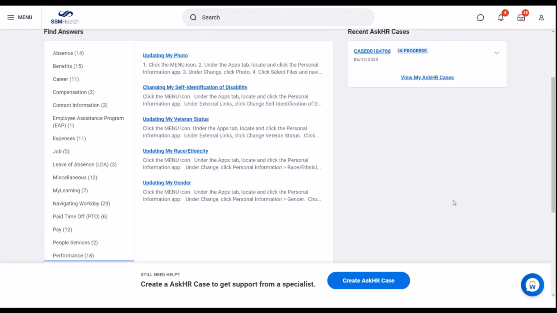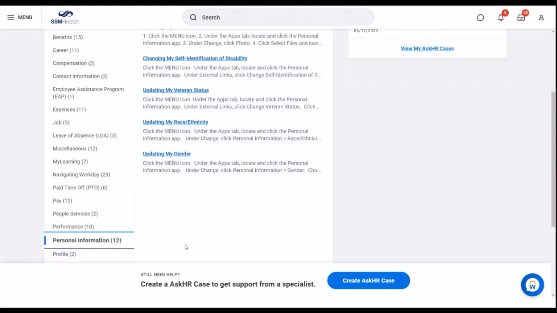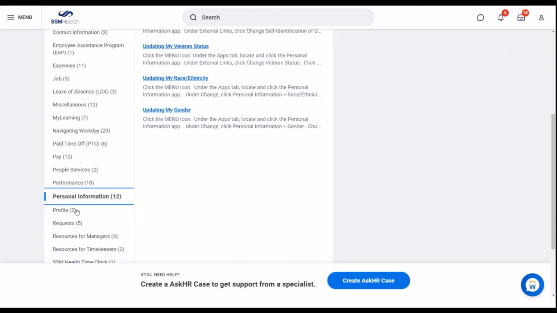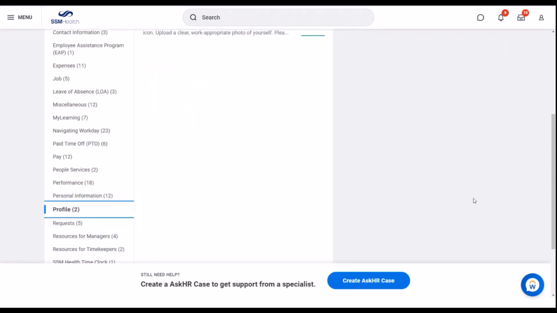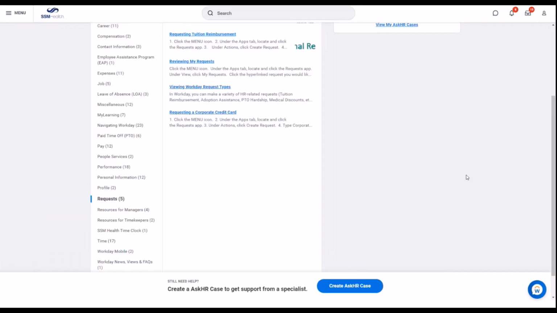Similarly, with personal information, there will be directions on how to update your gender, veteran status, or even updating your profile photo. After personal information, the next category shows information on your Workday profile. Now we have the request, where you can find different information on creating a request in Workday, such as tuition reimbursement or submitting a request to have a contingent worker added into the system.